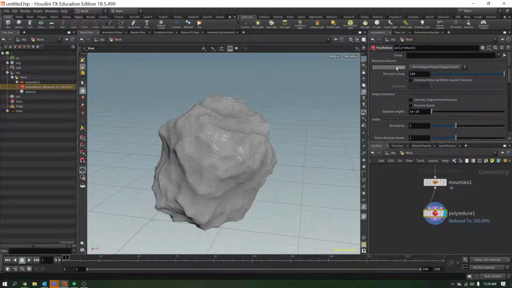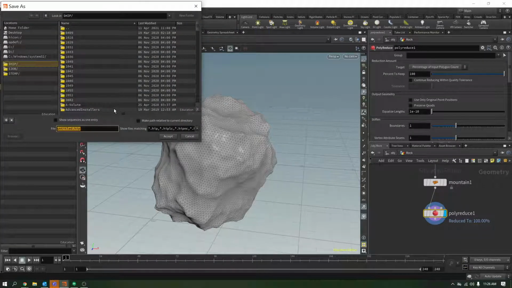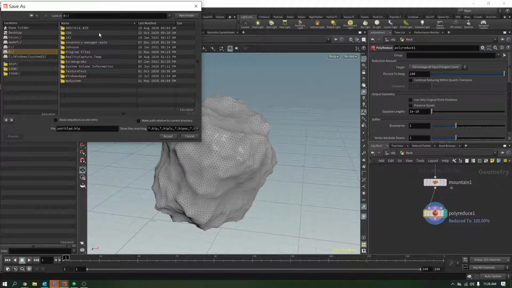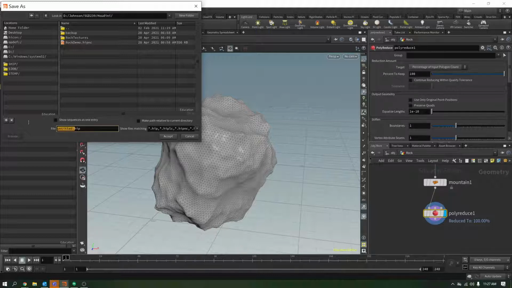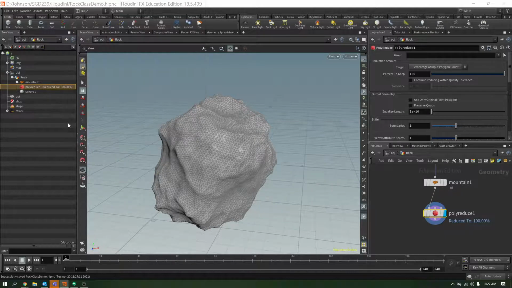Underneath the reduction amount right here, we can just tell the percentage that we want to keep. So I can just slide this down, and if you do not have a very good computer, be very careful about going too fast on things. This can have issues, like I've crashed it, but I will show you a tip. It's definitely a lot more stable this time than the last time I've played with this program, which is nice.